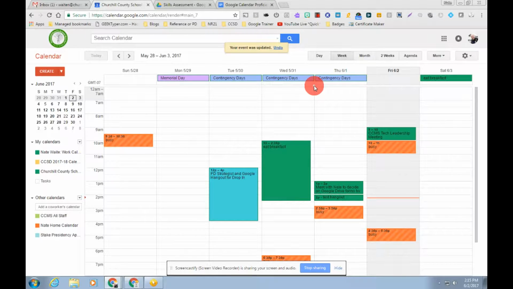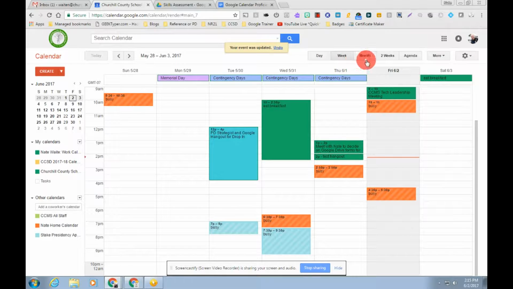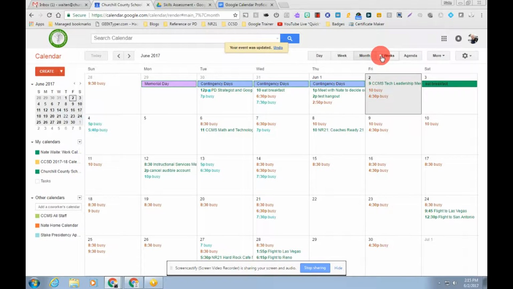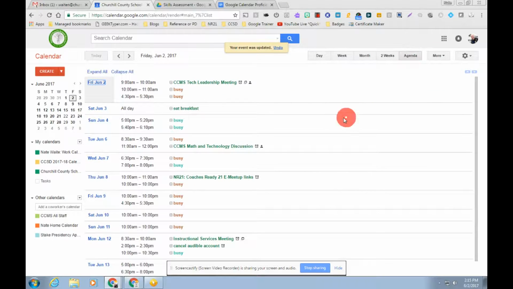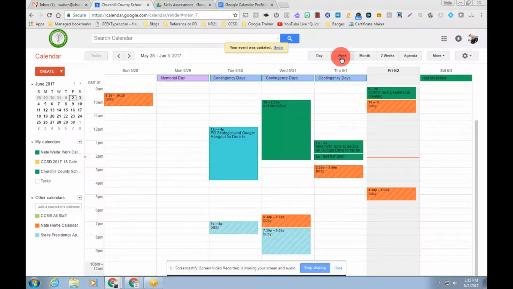Another nice thing to realize is you can change the view. You can have a day, you can have a week, you can have the whole month. Even agenda is nice because it shows what's coming up, and there's lots of things. There's different tasks, so you have different needs.